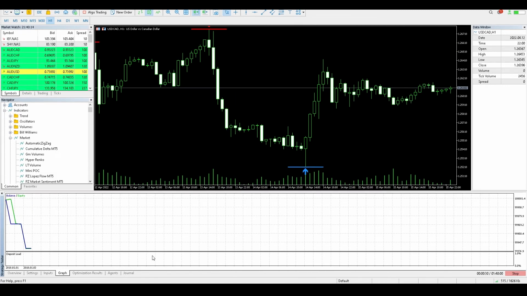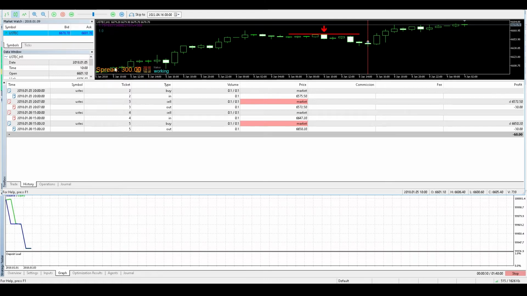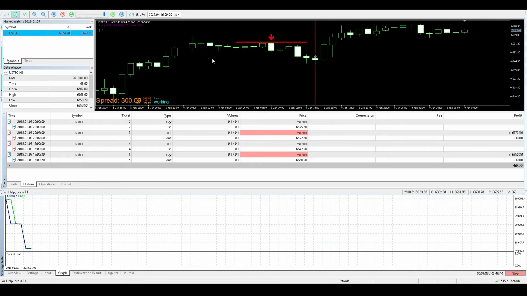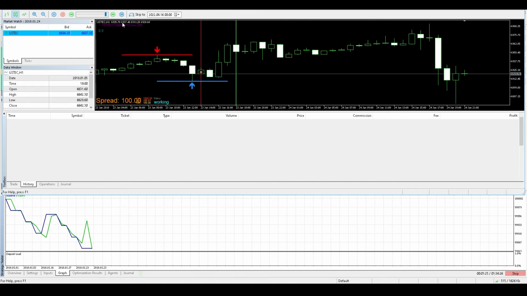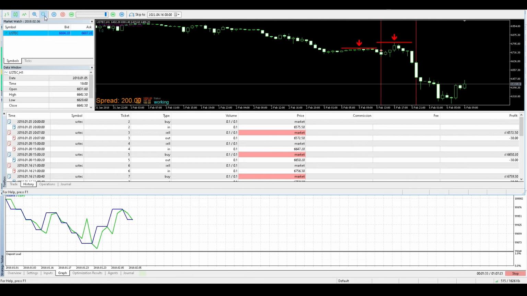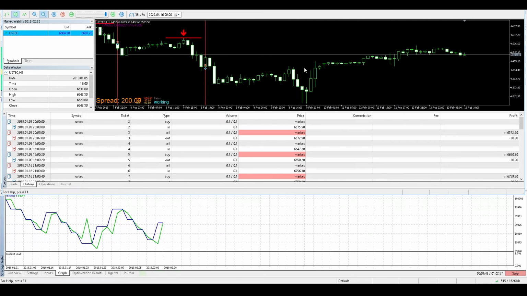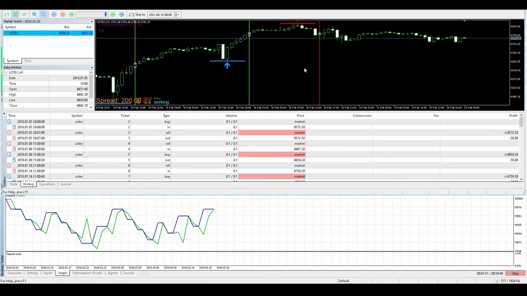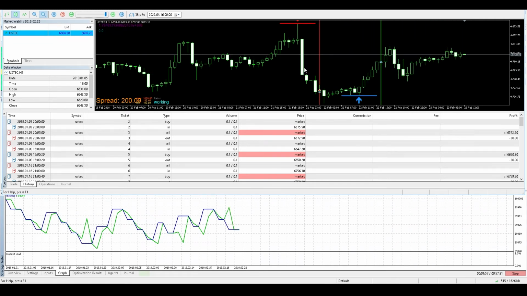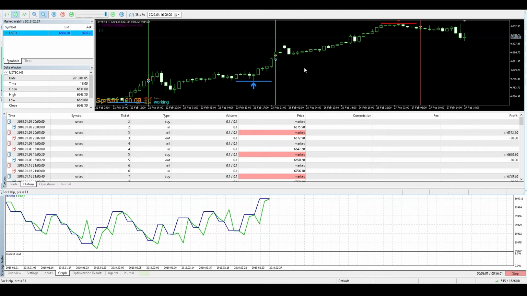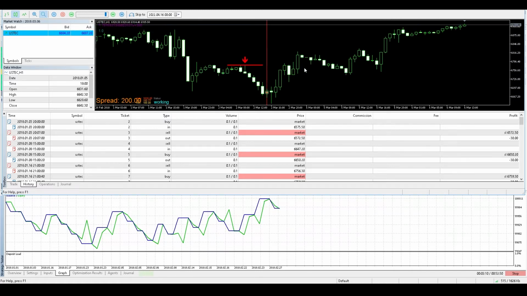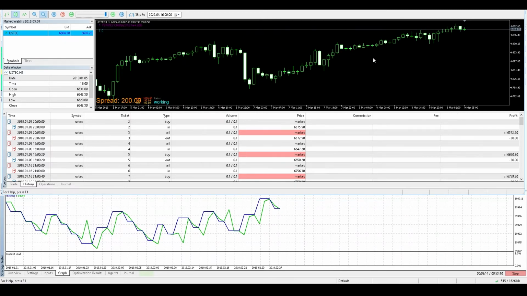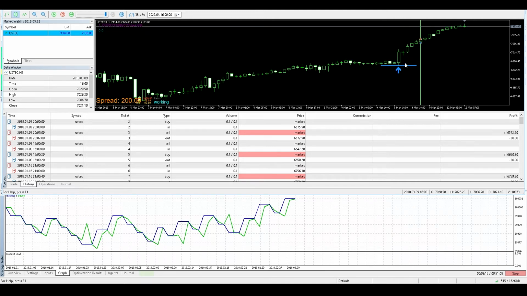And this EA is not doing too great. But it's just a demonstration to get you going. So it's doing what it's supposed to do. It's trading. It's following the signals. And that's basically how you create an EA. I'll do another one with a different indicator.